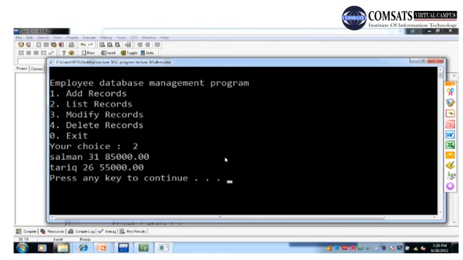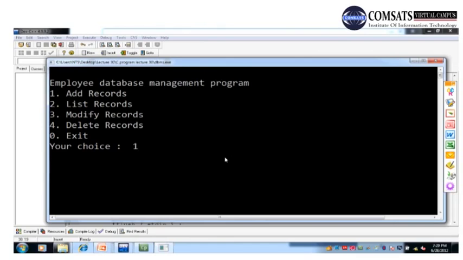And let's see whether the modification function works. Let's add one more record. Add another record, 1. Enter name, age and basic salary. So the name is Muzaffar Khan. No, I think it uses the scanf function, so it won't incorporate spaces. We have to use the gets function instead of the scanf function. So the age is, let's say, 30 years, and the basic salary is 65,000.95.